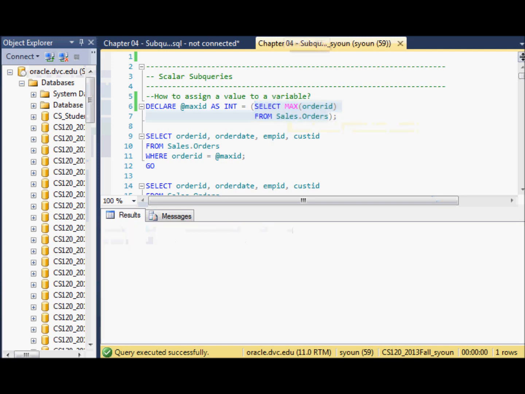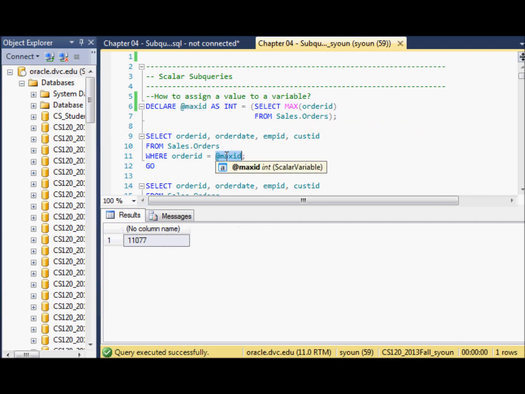You can simply run this one here. Then it returns 11,077, and the value will be assigned to this @ symbol max ID. So max ID is applied to this. Instead of doing it this way, you can do both ways.